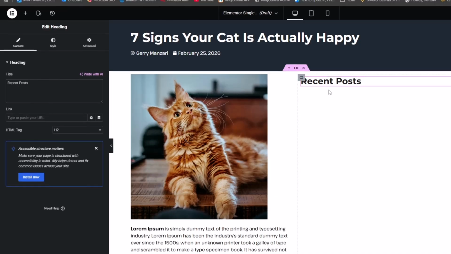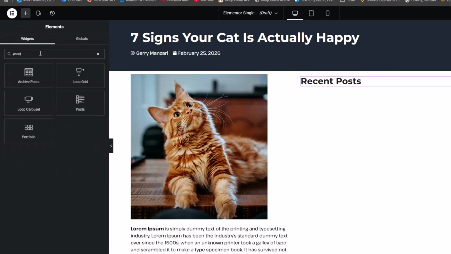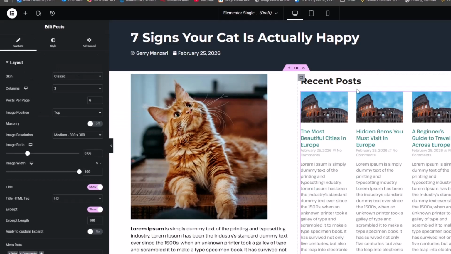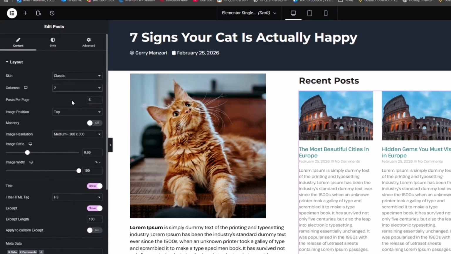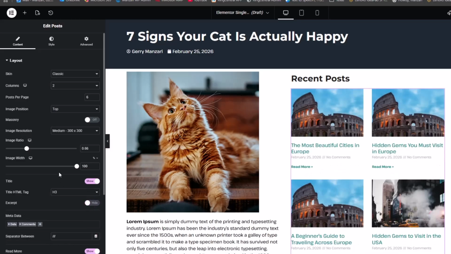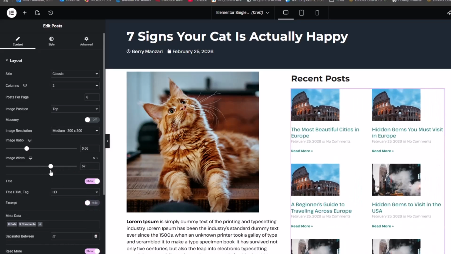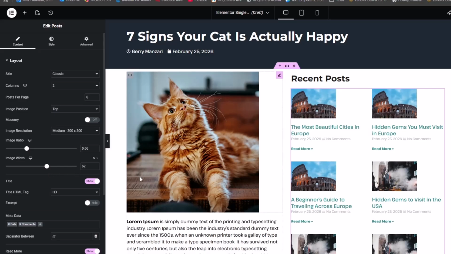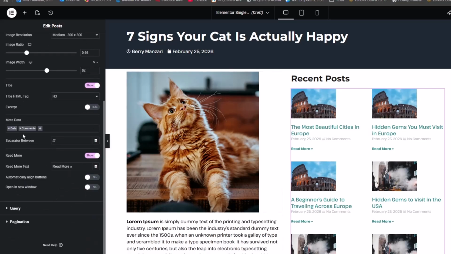And then we'll put our post widget right below it. So go to the plus sign and search for posts, and we'll take the post widget and drop that in below the recent posts. And then we'll change it from 3 columns to maybe 2 columns. And then we'll get rid of the excerpt right here. We don't need that. We'll turn the image width down just a little bit so that it's not so big. And then we'll get rid of the comments from the metadata.